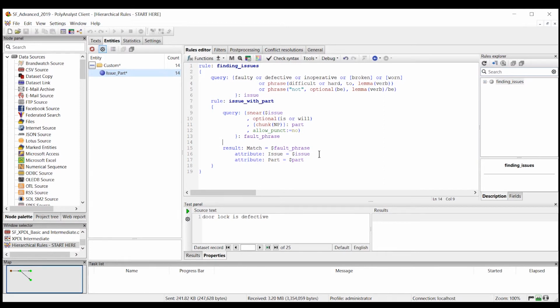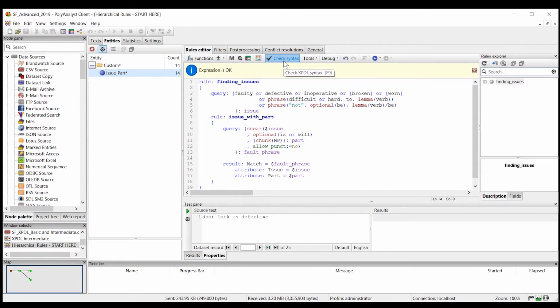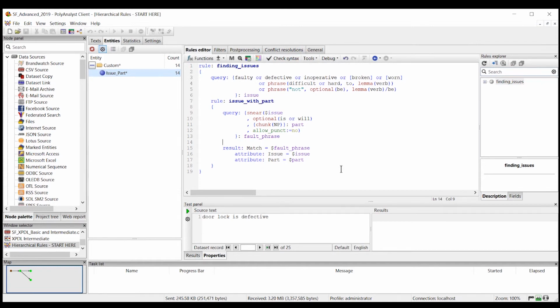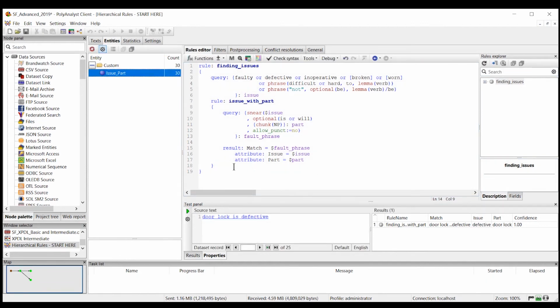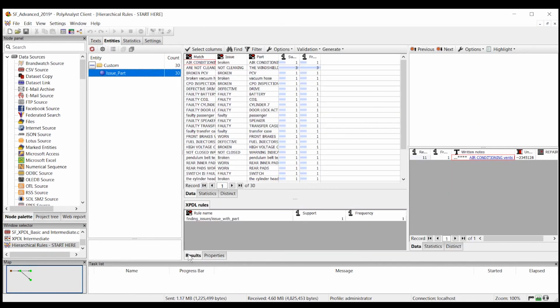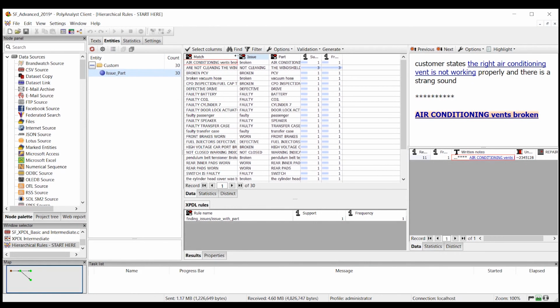Okay, now we can check our syntax to make sure this rule is written properly. And now that the rule syntax seems okay, let's test some sentences in our test panel to see if we're capturing things properly. Okay, now that we've tested our rules and they work, let's re-execute the node and check our results. And if we open this node now, we see in our results that we have our columns for our match, as well as the issue and the part.